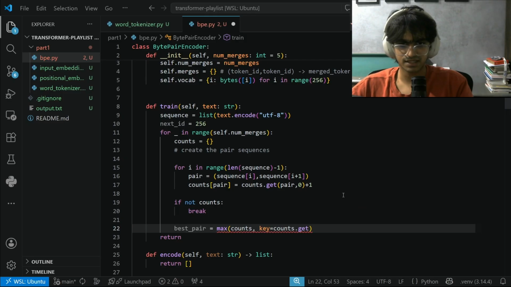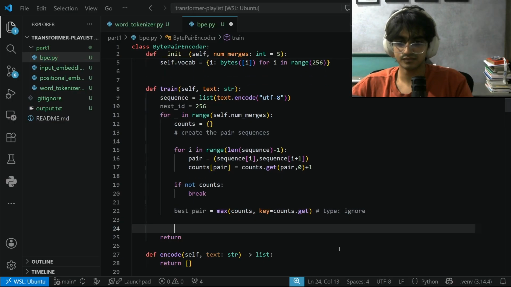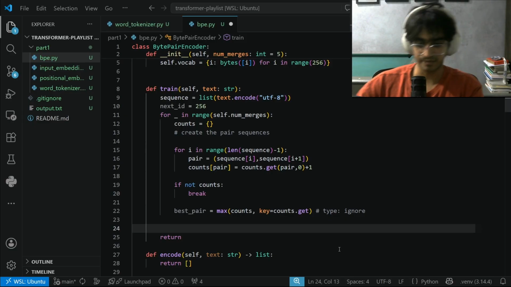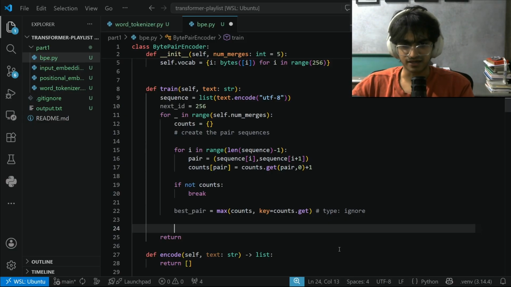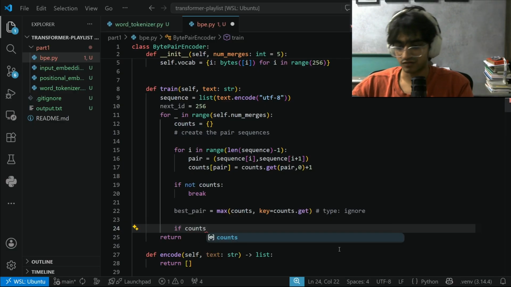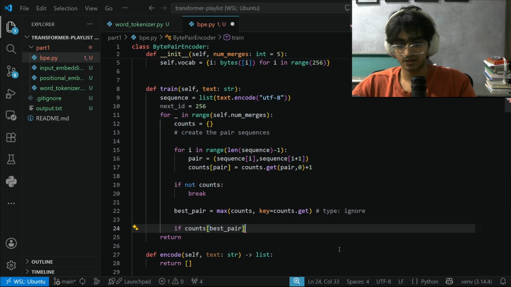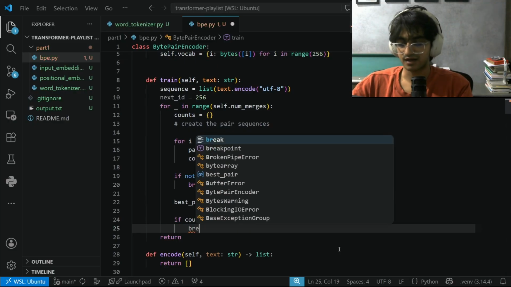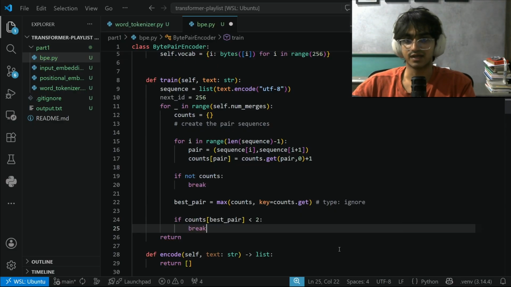Oh, why is this throwing an error? Oh yeah, I have type checking. I'm just going to ignore this for now. Don't worry about that. That's just Python making sure that there's no type breakage that happens, but we can ignore that for now. And as I mentioned, if the count of your best pair is less than 2, so essentially if it's just 1 or 0, I mean, it can't be 0, we're going to break out of it because our merging is done at that point.